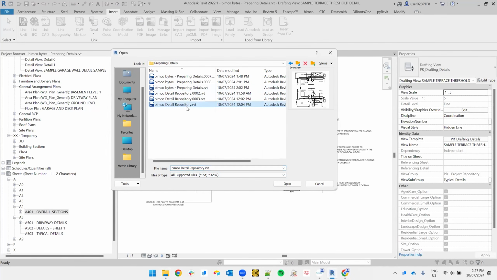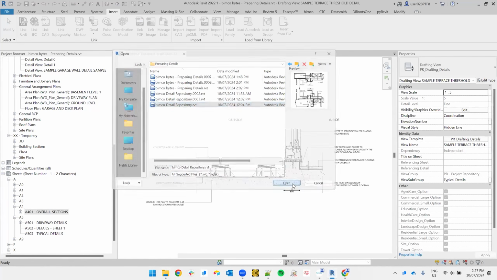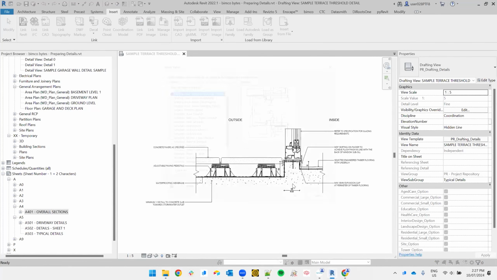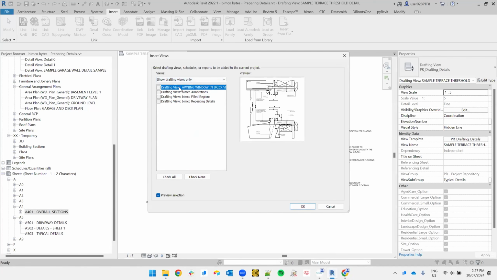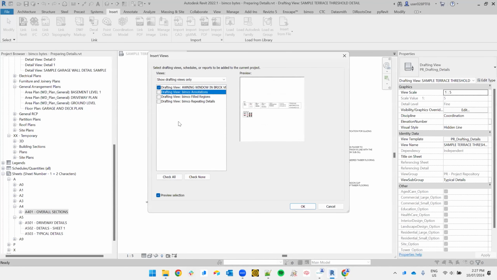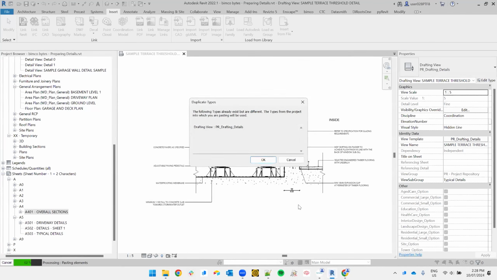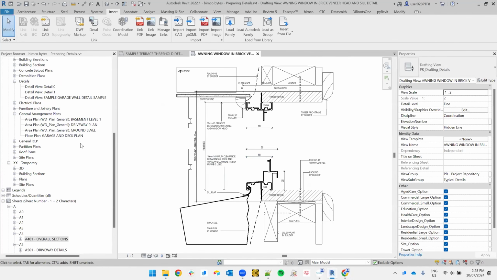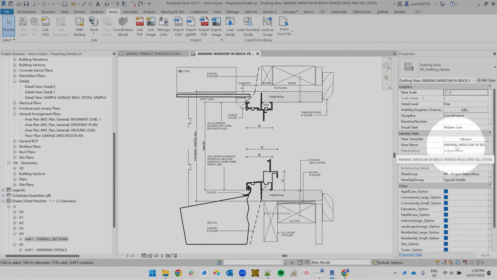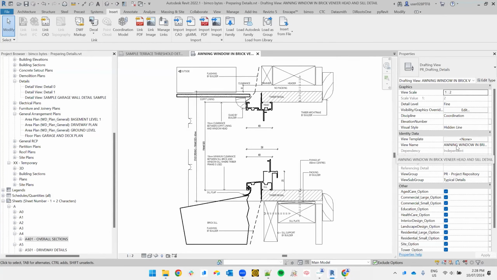here's our detail repository, click Open, and from this dialog, you can actually browse all the drafting views that are inside that file, and you can copy them into your project. Show drafting views only, pick the details or drafting views that you'd like. I'm going to take this one, click OK. That will then bring it into our project, which is already named and added to our project and ready for use.